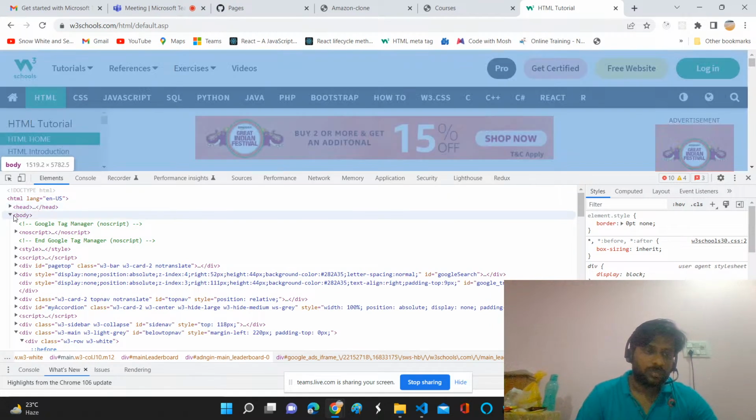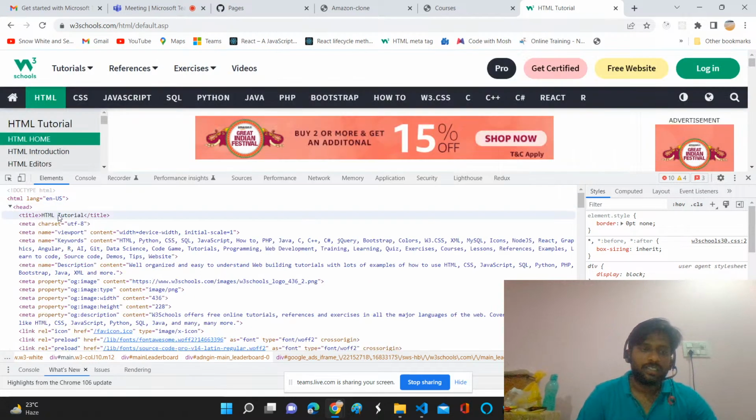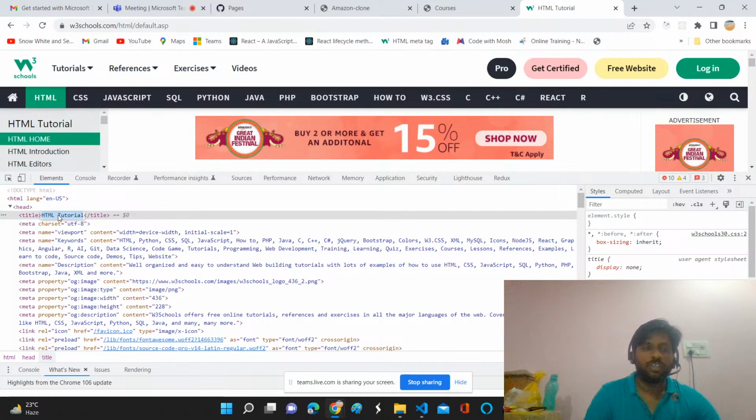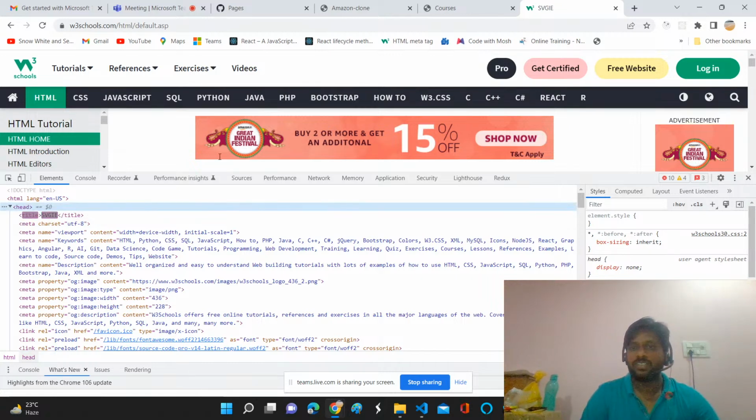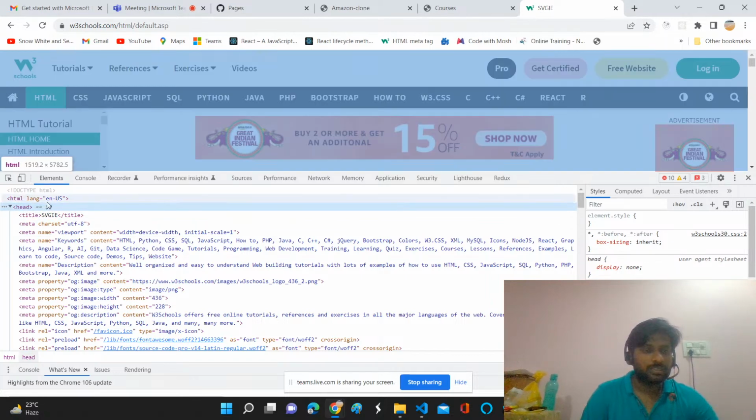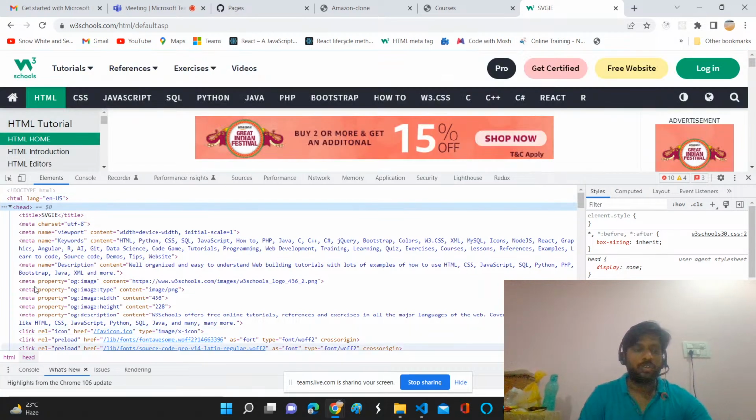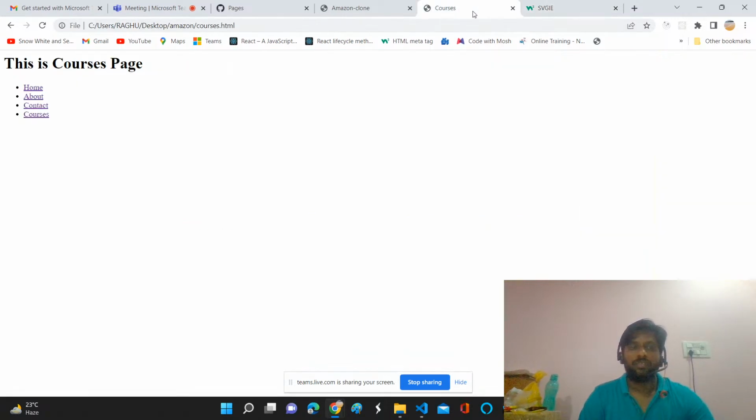Just cross-check. If you see, this is an HTML file only. The head is there, the body is there. The head title is HTML Tutorial. Even if you want to change it, temporarily it will change the title and show you. So in W3Schools, you are able to see the new title. If you click on inspect, it will show you what you have written in that HTML file. The same thing you can see on your web page also.